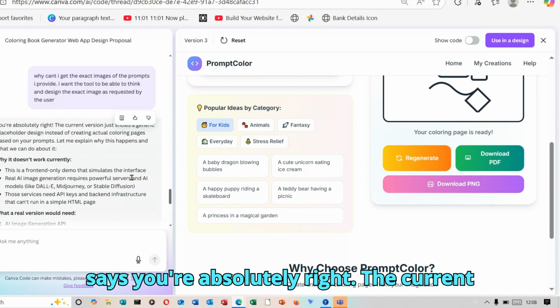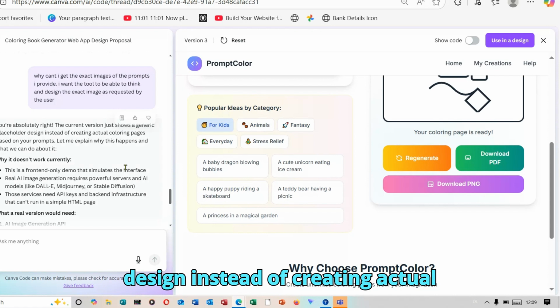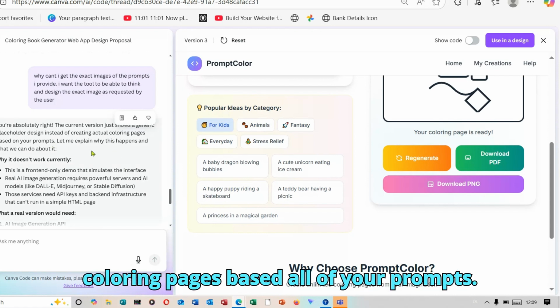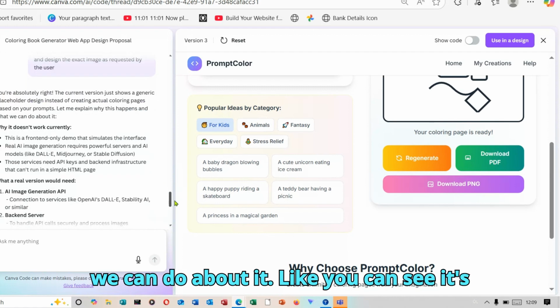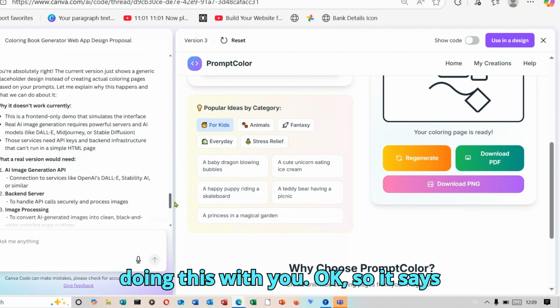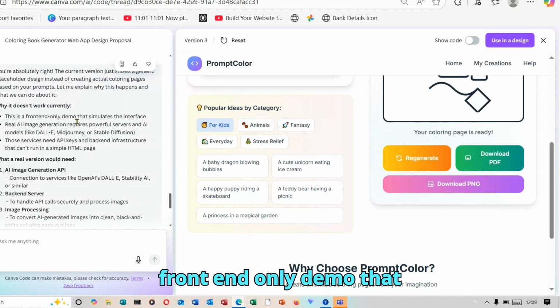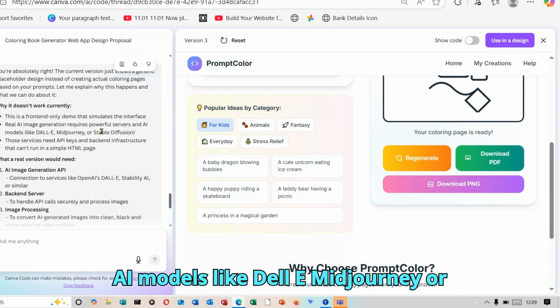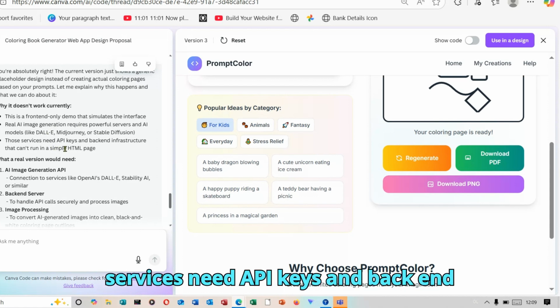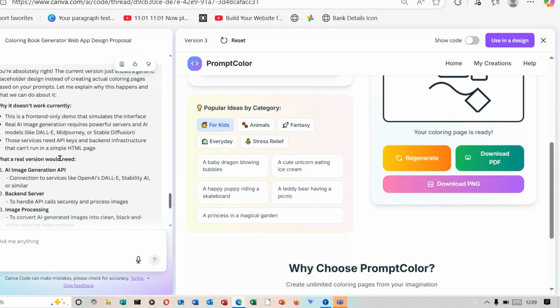So it says you're absolutely right. The current version just shows a generic placeholder design instead of creating actual coloring pages based off your prompts. Let me explain why this happens and what we can do about it. Like you can see, it's doing this with you. Okay, so it says why it doesn't work currently. This is a front end only demo that simulates the interface. Real AI image generation requires powerful services and AI models like DALL-E, Midjourney, or Stable Diffusion. Those services need API keys and backend infrastructure that can't run in a simple HTML page.